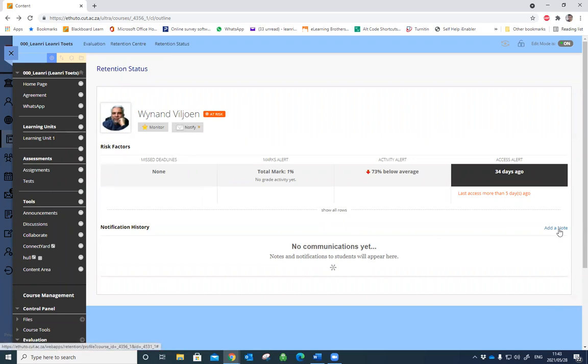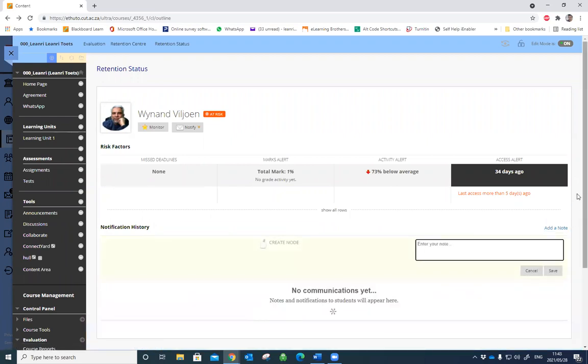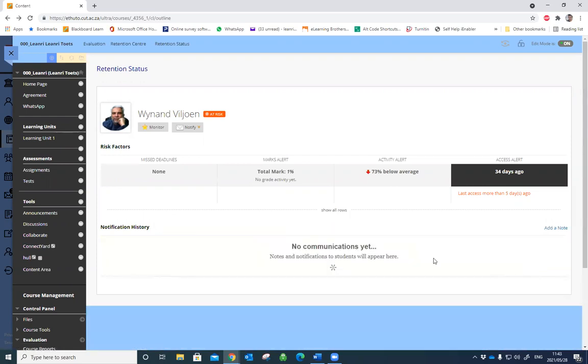You can also add a note. So if you want to just add a note saying that I've notified the student on this day, just to keep for your own reports and archives, just to keep track of when you've contacted students or what kind of resolutions you've put in place to help the student. You have that little add a note box here.